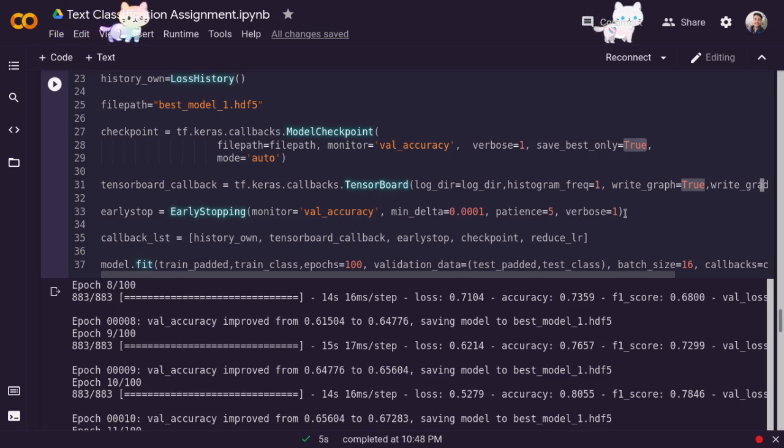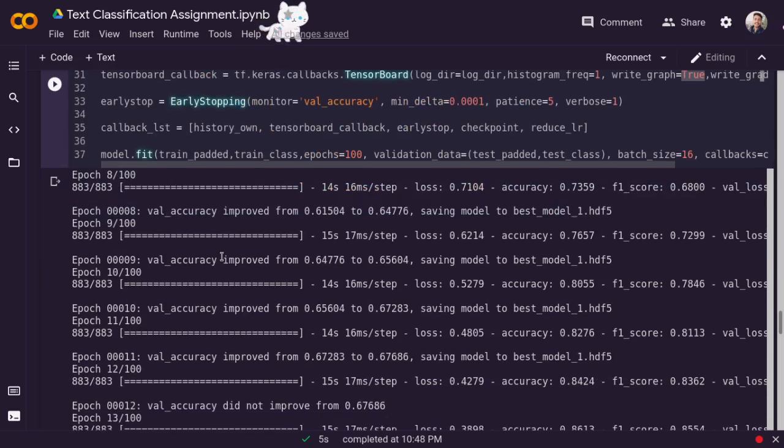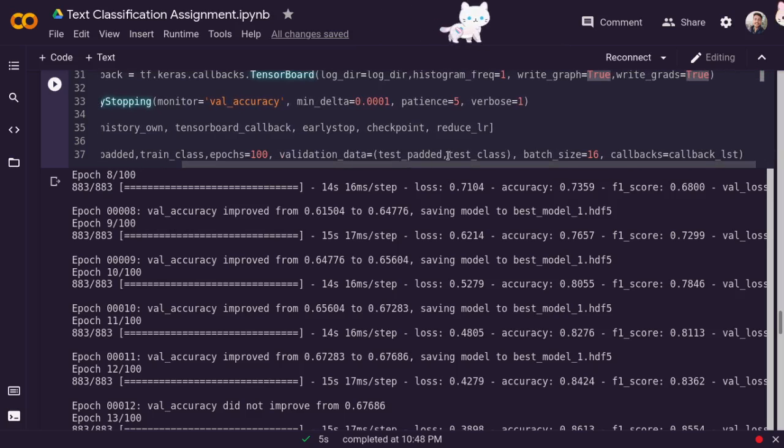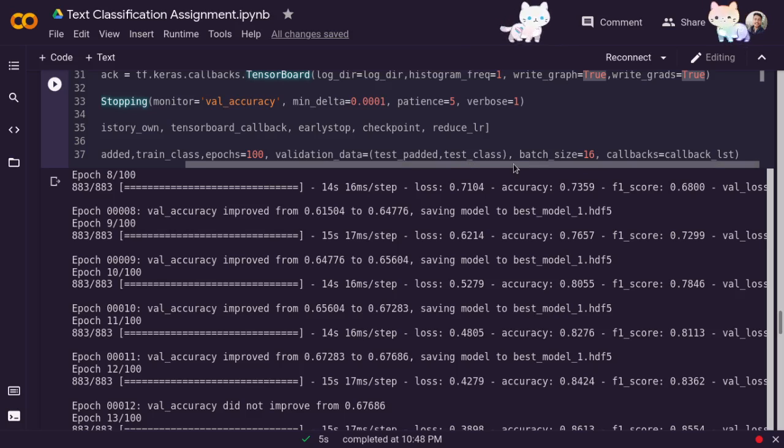The early stopping callback is very useful to not overfit our model. Whenever within 5 epochs our model is not doing well on validation accuracy, we will stop it so that it can't overfit. After that, in the callback list we arrange all the callbacks in a single list. Then we are training it with the train padded and train class x and y, epochs equal to 100, validation data equal to the test padded and test class, batch size equal to 16, callbacks equal to callback list.